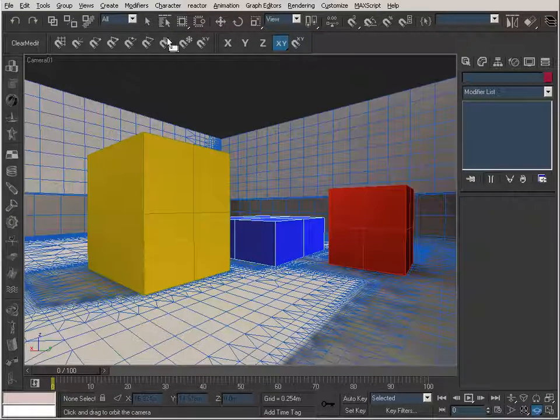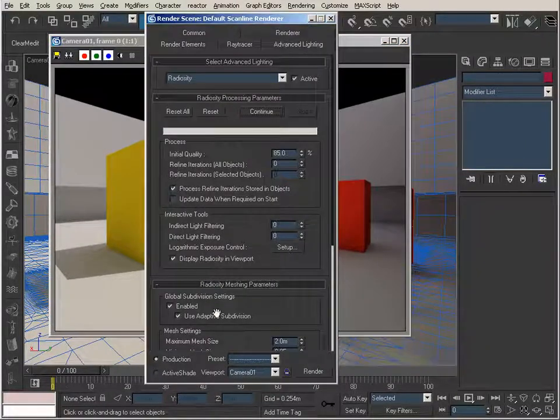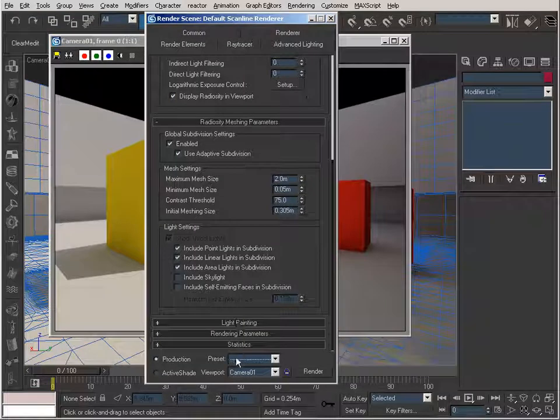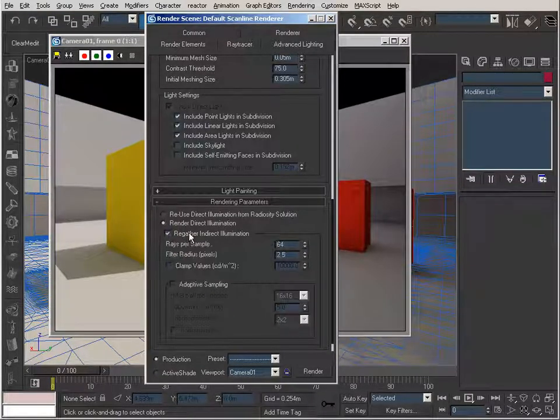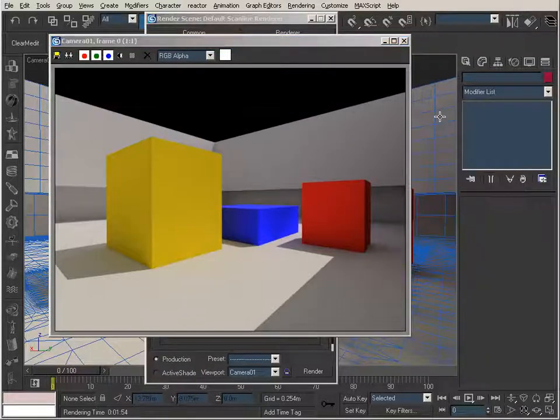So let's go back to our view here, and we will do a render again. Let's make sure our regather is on as well. I'm going to turn that back on, and we're going to do another render and see what that looks like. So I'm going to hit render, and I'll pause the video.